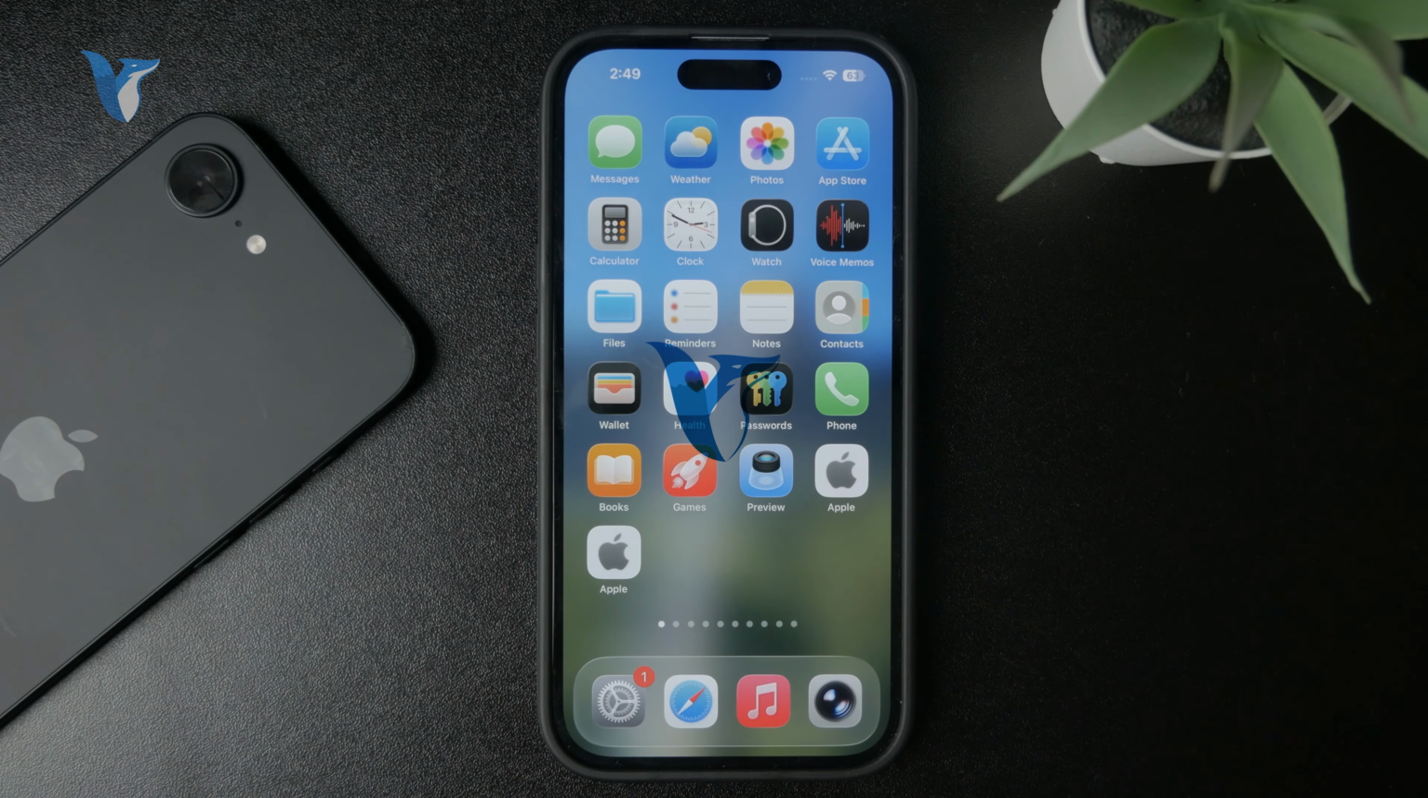How can you fix the dim date and time on the iPhone? Let me show you some options you have available.